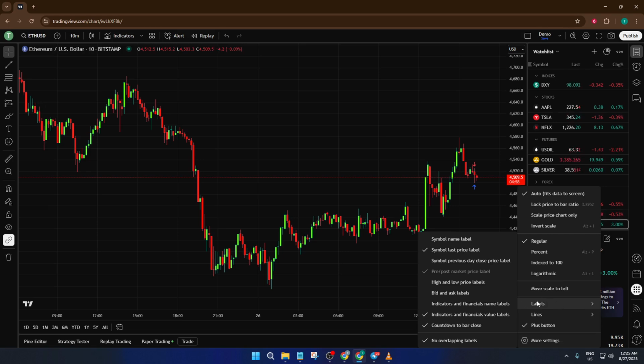It might not jump out at you immediately, so take a second to look over the list. Once you see Label, click on it. This is where we're going to enable the symbol name label. After you click Label, another set of options will appear. Here you should see something like Symbol Name Label. Now this is the feature we're after.